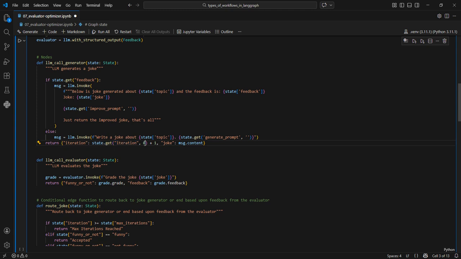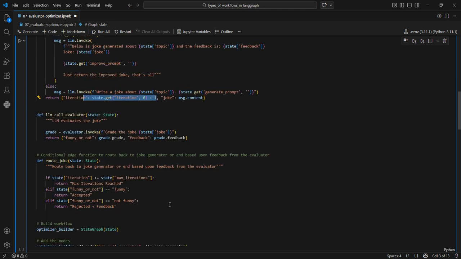If it is not there, then it will initialize it to 0, and it will always increment it by 1 and save it in the iteration. So the first time it runs, it will become 1. The second time it runs, it will become 2, and so on. And then the joke is saved in this field. So this I forgot, but yeah, this is what it is.